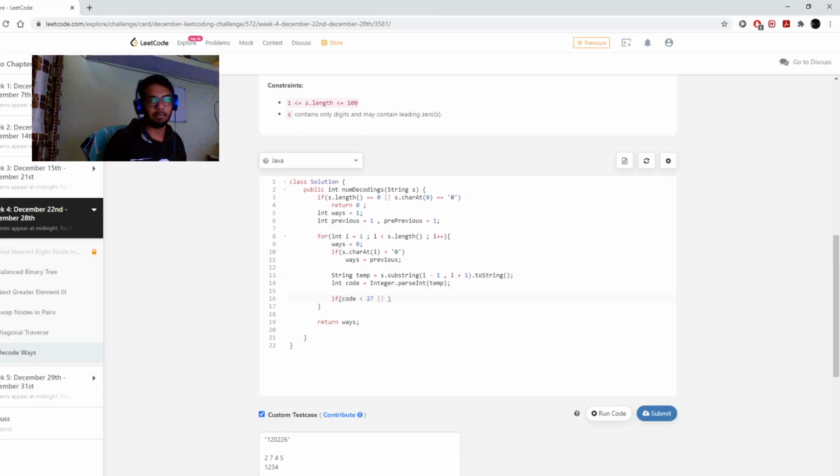That means at max it is 26, and another condition that I want to check is that the character at my i minus 1th index should not be equal to 0, because if it is 0 I can't include it in my next substring. If it is not equal to 0, what I want is the ways to increase.